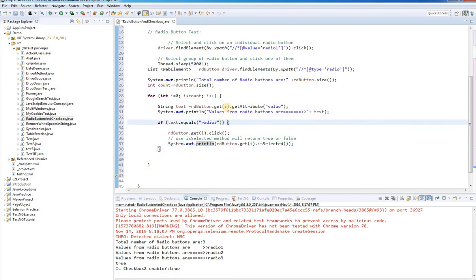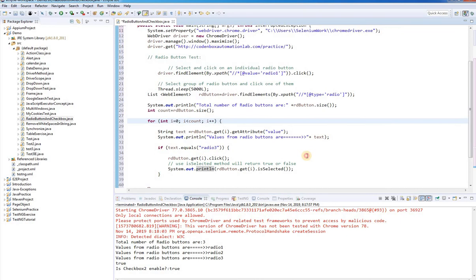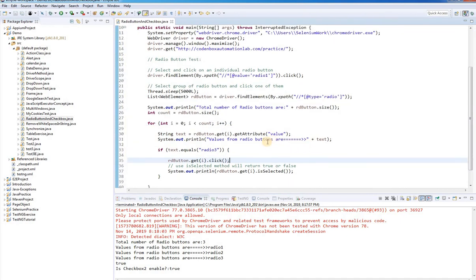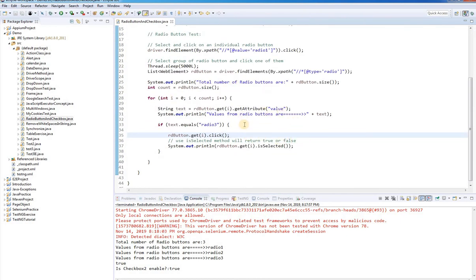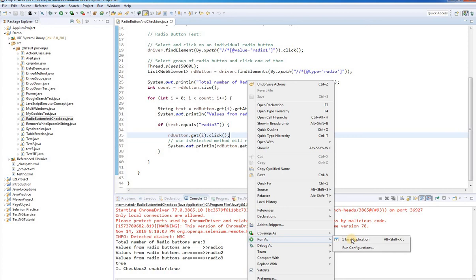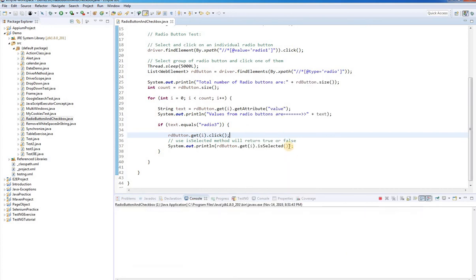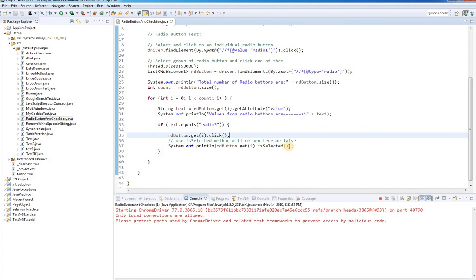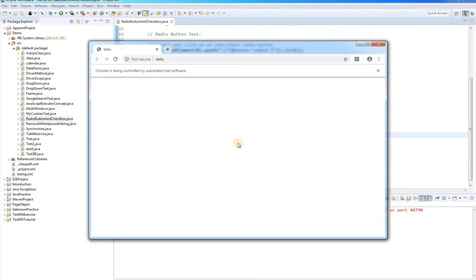So this is the one. Let's save it and just run it and see how it goes. And if it works fine, then we'll move to our checkbox checklist. Okay, so run Java. Okay, launch the page. Looks good.